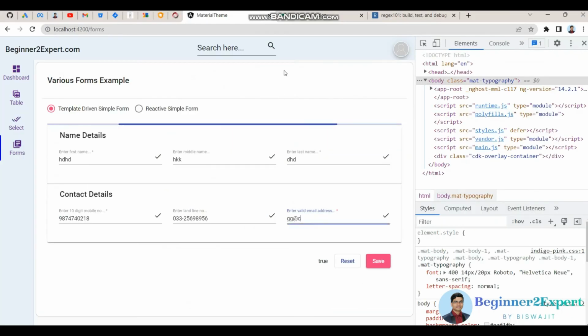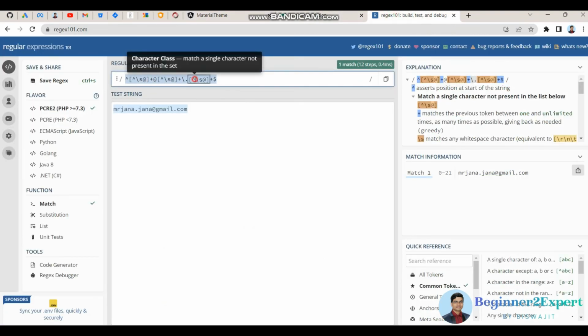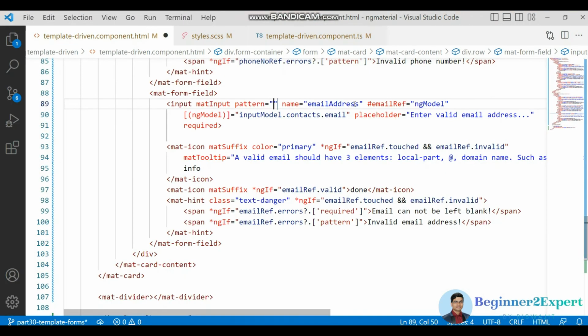Okay, and that pattern should be here. I have found one pattern, a basic pattern, but it should be modified maybe based on your requirement. And this is a simple straightforward email pattern. Let's save this change.